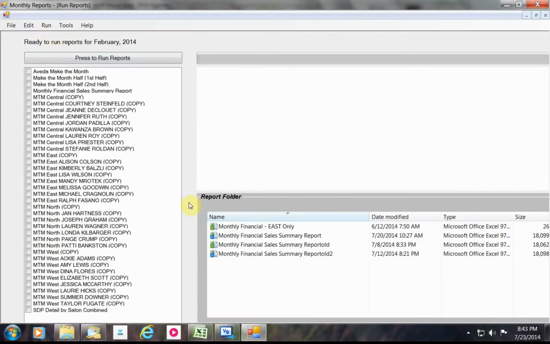So the first thing to notice is all these reports here. The three main ones are this financial sales summary, which I'm going to run, the SDP detail by salon combined, and the make the month reports. These other reports are just a breakout of make the month. They're copies of individual ones, because for make the month right now I did one big report. So these are just to break it out for each region. When you want to run those, you just check all these boxes and they'll run. So I'm going to uncheck them right now, and I'm just going to run the make the month financial summary.